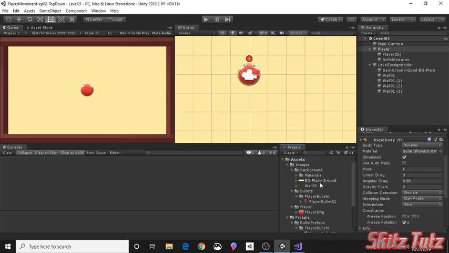The walls, I created 4 of them, which you see on each side.